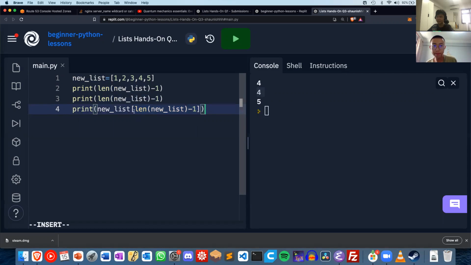So essentially your line 4 is doing print new list index 4, which is the fifth element of the list, which is the last element of the list. Make sense? Yeah, I understand. So if I change line 4 to -2, can you guess what the output is going to be? The three numbers that it is going to output.